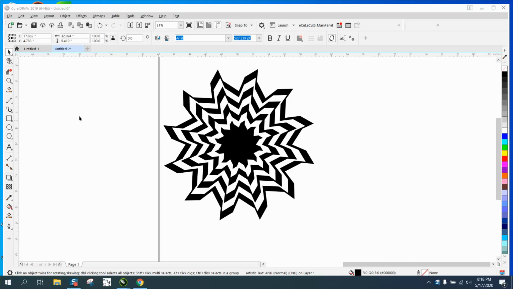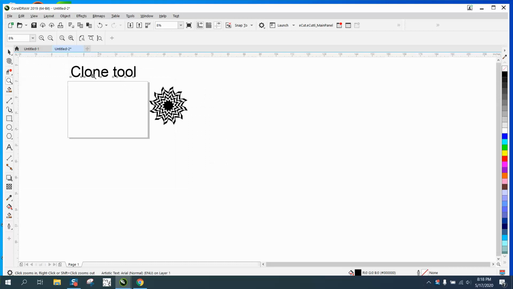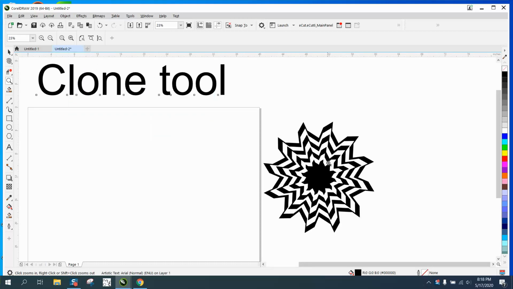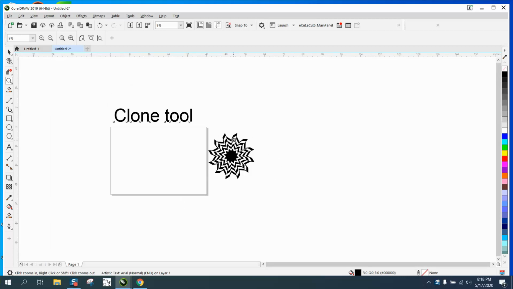Hi, it's me again with CorelDRAW Tips and Tricks, and I was just playing around tonight with the clone tool. I love the clone tool. I use it all the time, and I came up with this pretty unique pattern that you could do a couple of different ways, but you could do it with the clone tool, or you could do it with the contour tool.